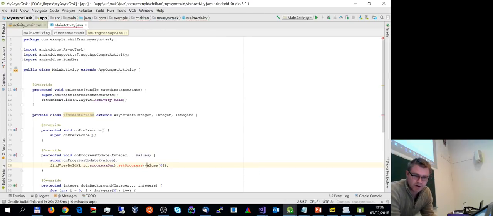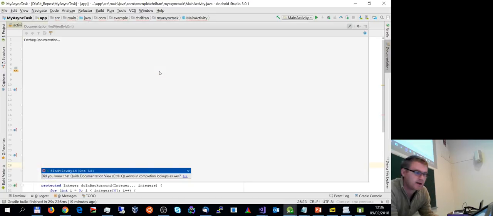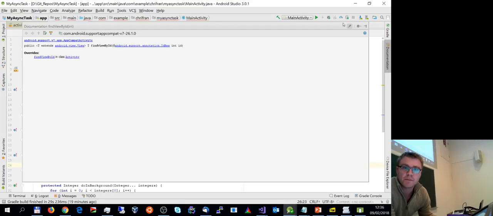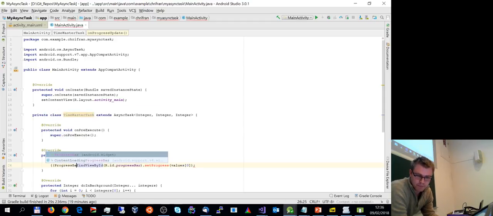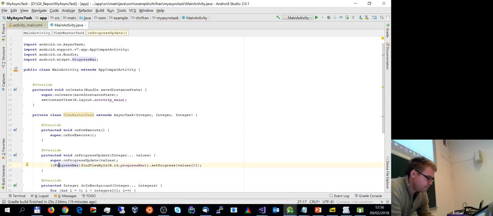Cool. So now we get an error because by default findViewById will return any type basically. It doesn't know what type the input element is of, so we need to cast it into ProgressBar and need to import that. Sweet. So take any input you get from the onProgress update and publish it to the progress bar entity, and set it to the current value.